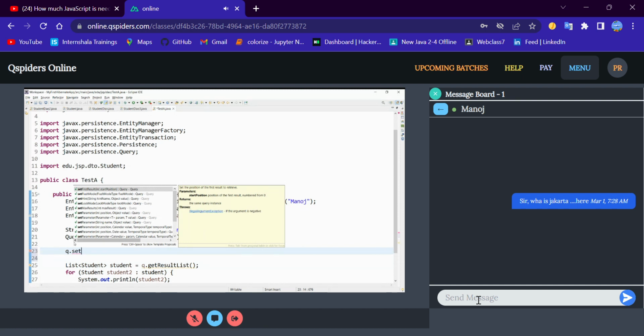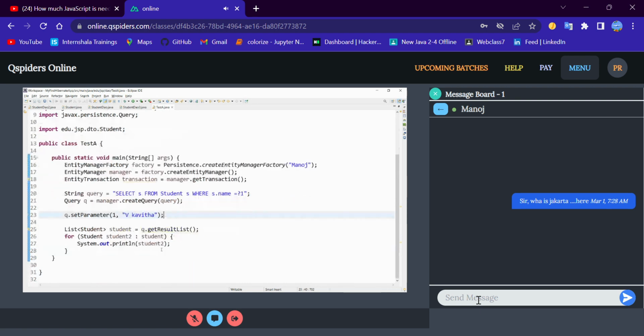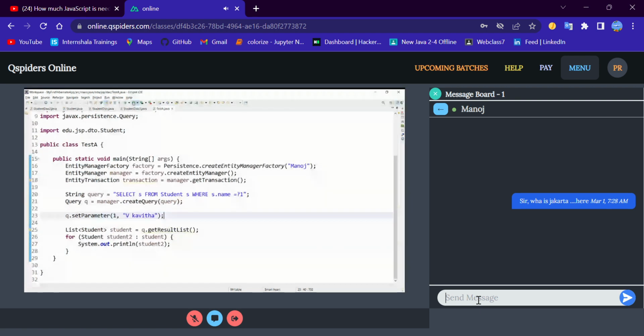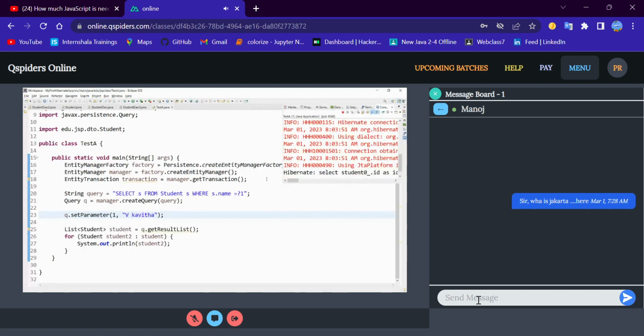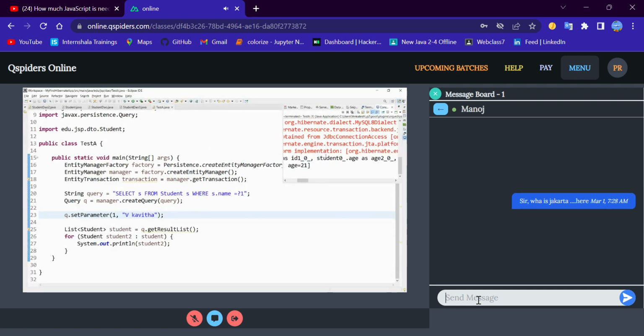I can invoke a method like setParameter, which accepts the position of the placeholder and the object we need to pass. The position of the placeholder is 1, and I will pass the name, Kavita's name. And now let us run this. So we are getting the complete details of Kavita. You can see, guys.